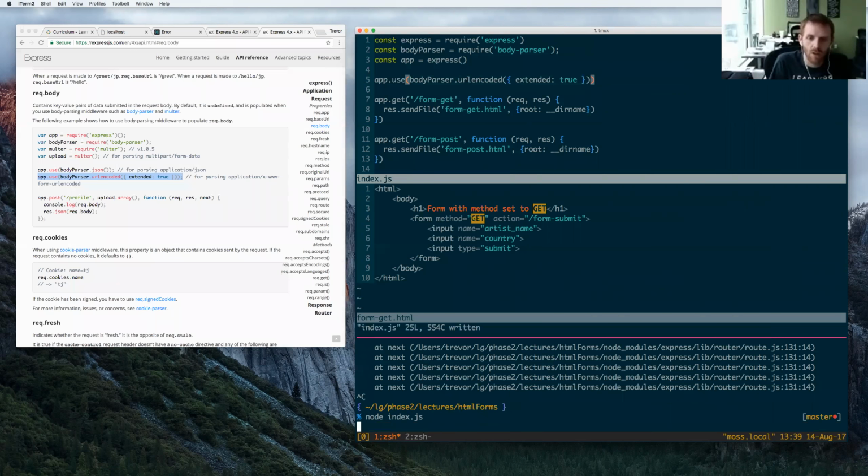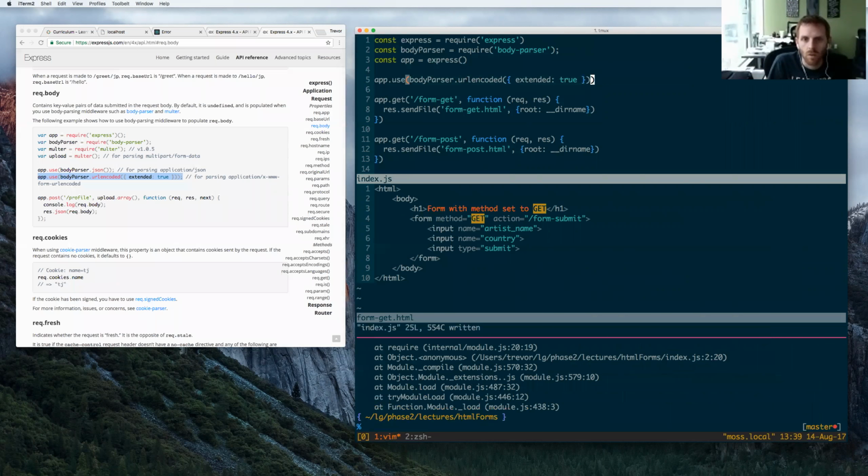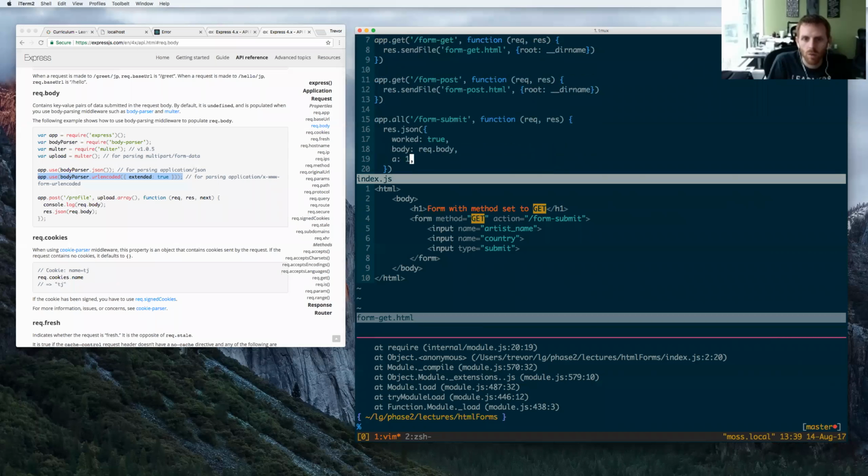So let's restart our server. Oh, one more thing. We're still printing out request body there. Get rid of this thing.